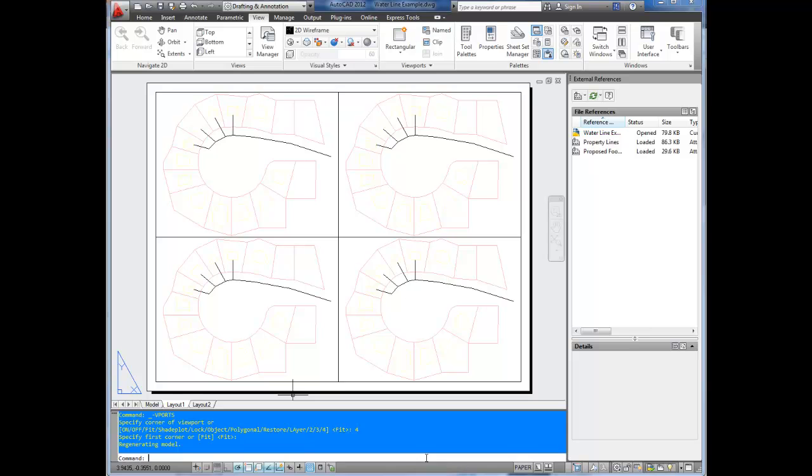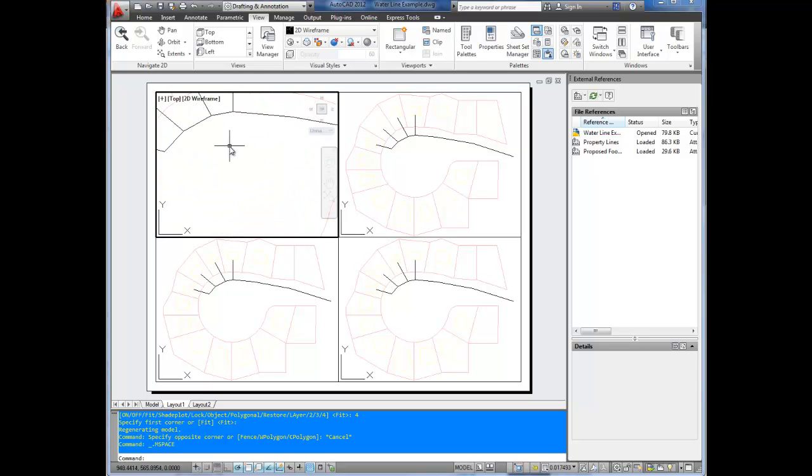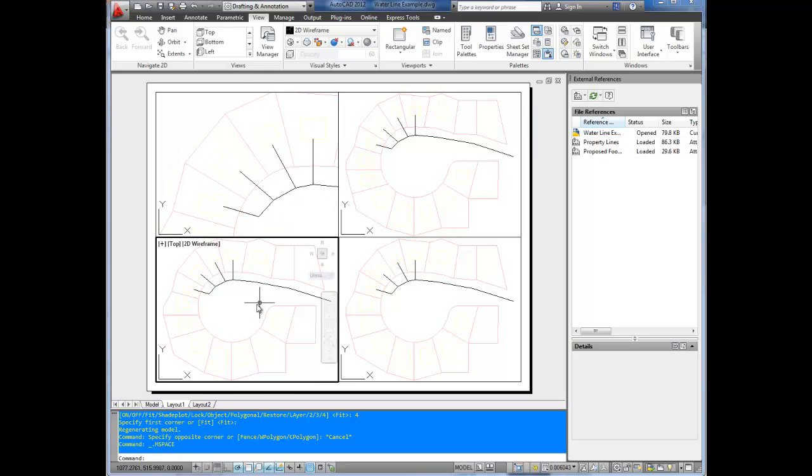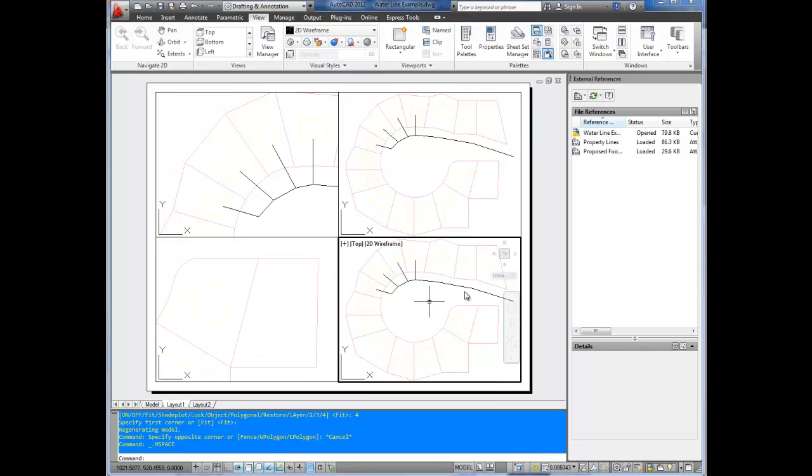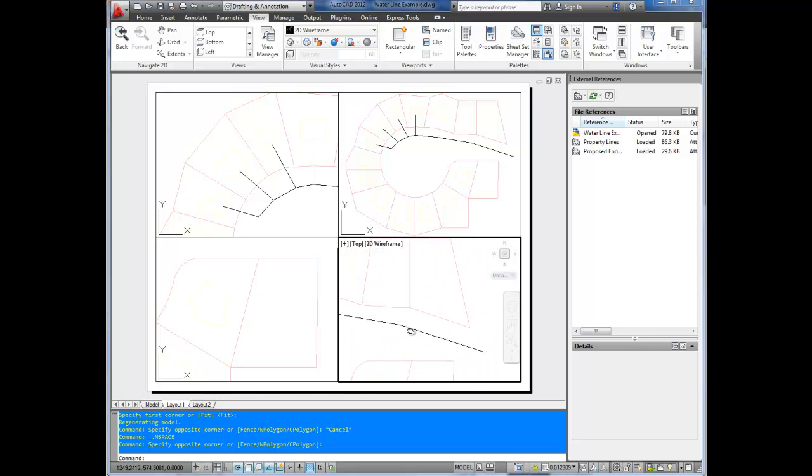And as you can see, it's created 4 equally spaced viewports in my layout space. Now we can adjust these. So say on the top left, I want to focus on these 3 properties. On the bottom one, I just want to focus on these 2 over here. The bottom right, we're going to focus on the start of the cul-de-sac up here. And in the top right, we're going to leave it as an overview.